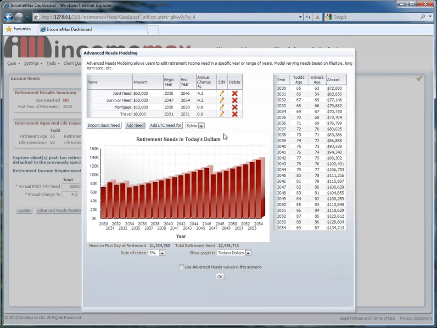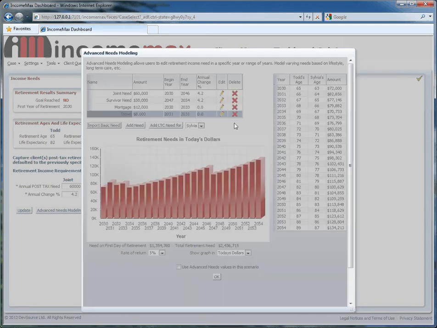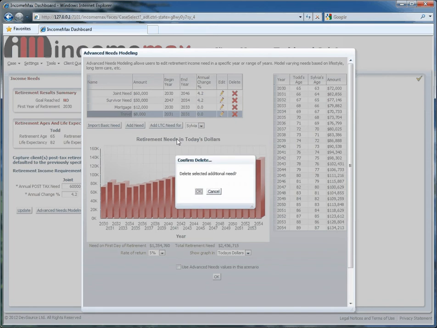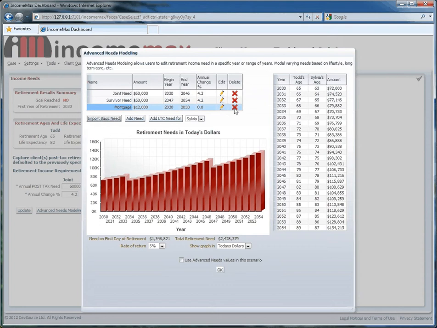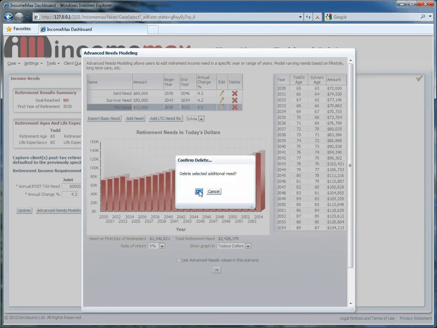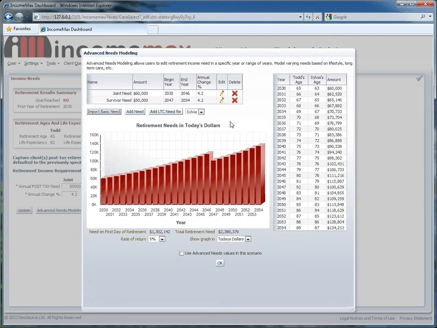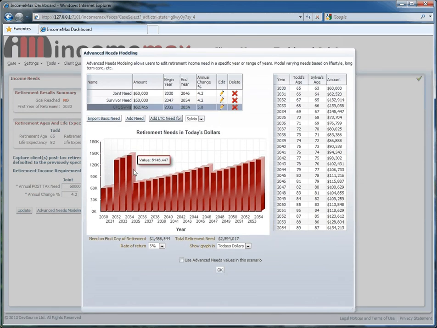One of the other really nice things, if you have done the long-term care piece of IncomeMax, I'm going to delete these two so we can see this a little easier. If you've done the long-term care piece, you can very easily import that data into the advanced needs. So if you wanted to create a new scenario and then show your client the effects of a long-term care event, this is the way you would do it. So right now what I've done is I've picked Sylvia, and we've already worked her long-term care screen. I believe we've given her a 3-year long-term care event. Simply click the button.